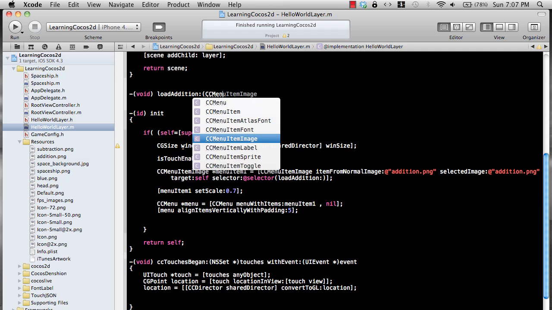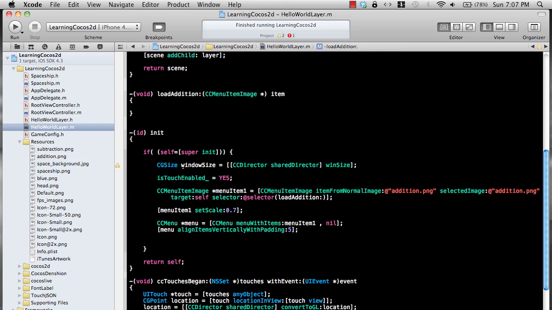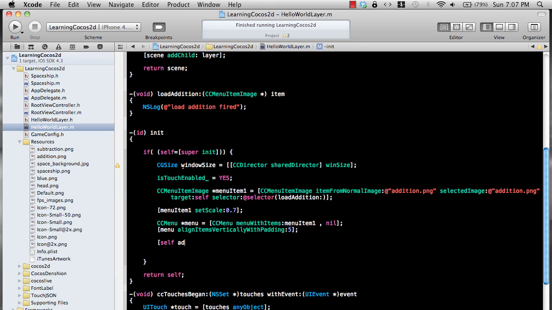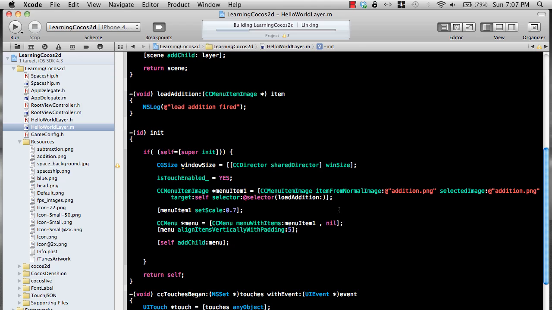and then CCMenuItemImage item, and over here we can simply say loadAddition fired. Okay, and at the end we can simply say self addChild, and we are going to add the menu to our layer. Let's build this and run this.